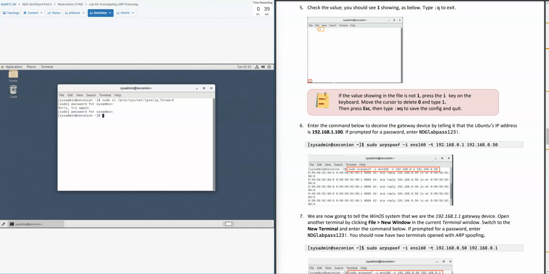So let me type that out. Sudo space arpspoof space -i ens160 space -t space 192.168.0.1 space 192.168.0.50. Hit enter. So again, we're just switching the IP addresses. It says we are now going to tell the WinOS system that we are the 192.168.1.1 gateway device.